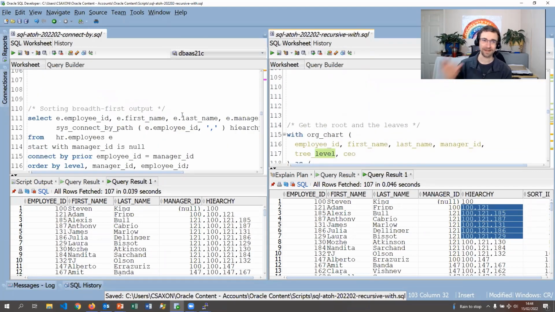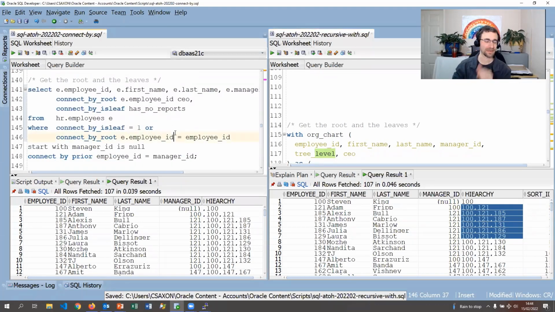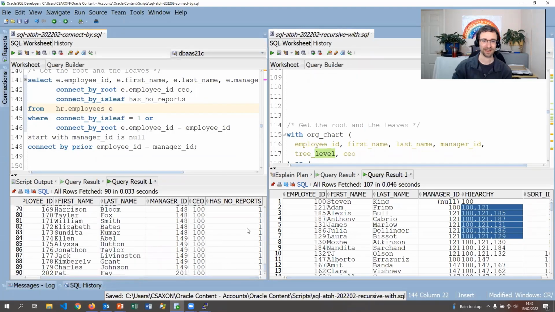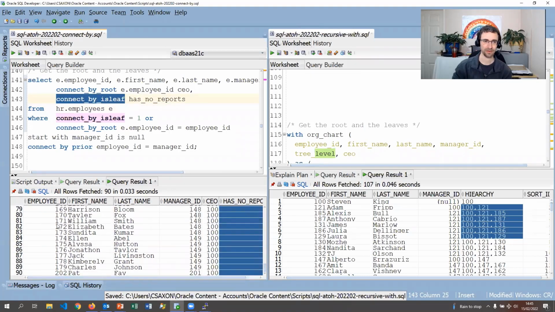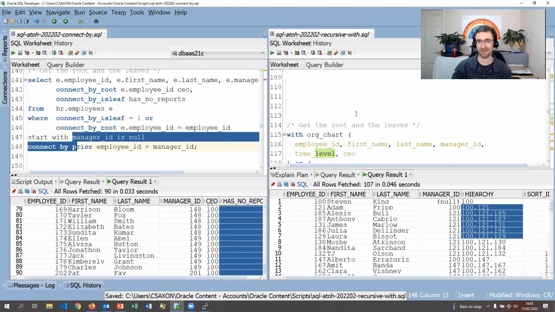Okay, so now let's say we want to find the leaves, or the roots and the leaves. We can use Connect By isLeaf to get the leaves, and we can use Connect By root to get a value from the root node. So we know at the root, if whatever that returns matches the current employee ID, that gets us someone at the top. So we've got our CEO, Stephen King, and we find everyone else, their leaves, they've got that value as 1. So that gets all of those. And notice we can put that in the where clause because start with comes first in Connect By.